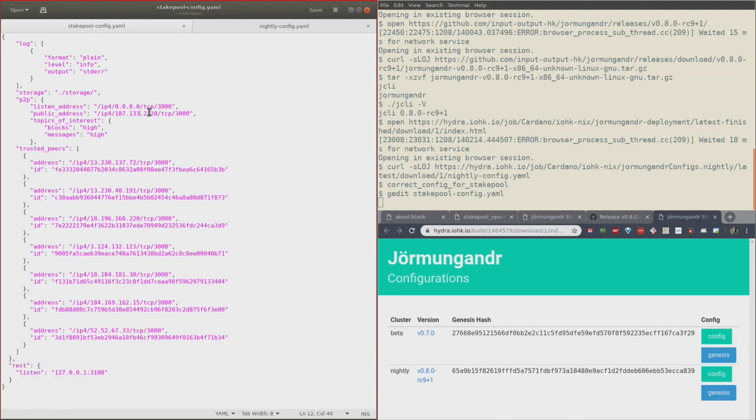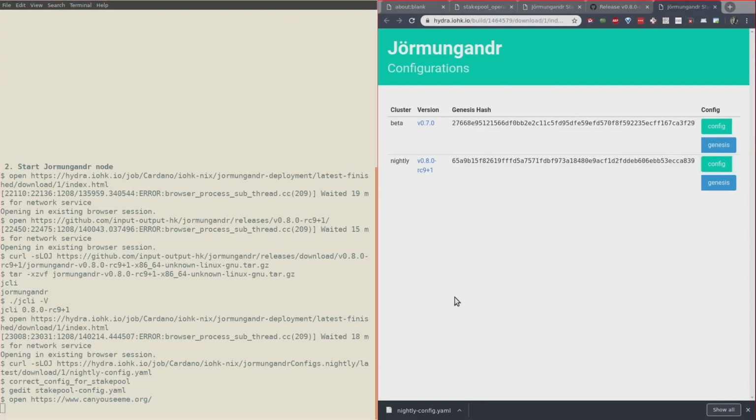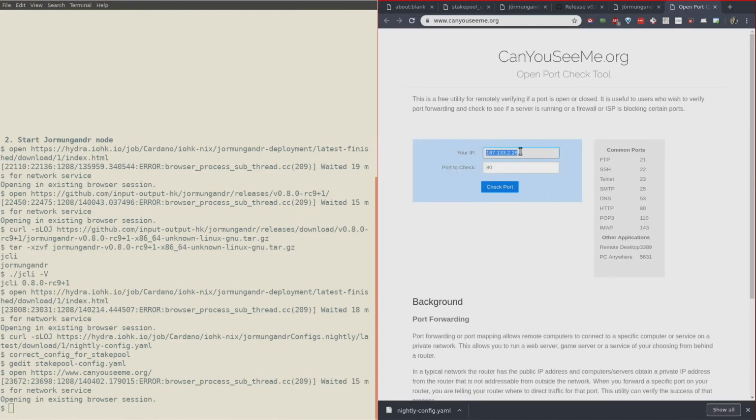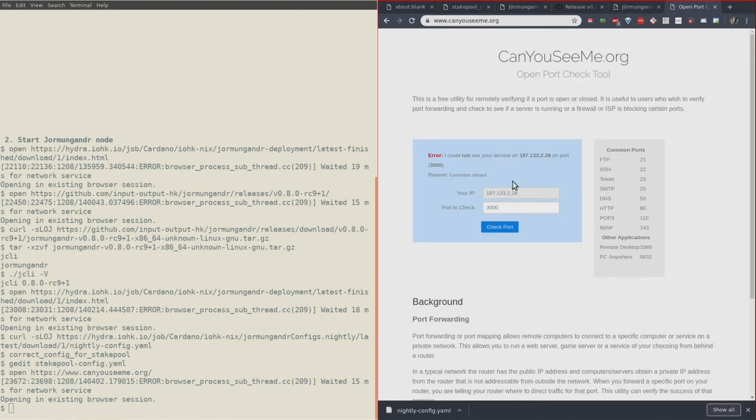So how do I know my public address? The way to do it is on a website like canyouseeme.org. On a website like that, the IP that appears is the IP that your computer is showing to the public. And then we can also check if our port is open. In our case, we need to check port 3000 to see if it's available for the other stake pool operators. And currently it's closed. That's okay, we will get back to it later.